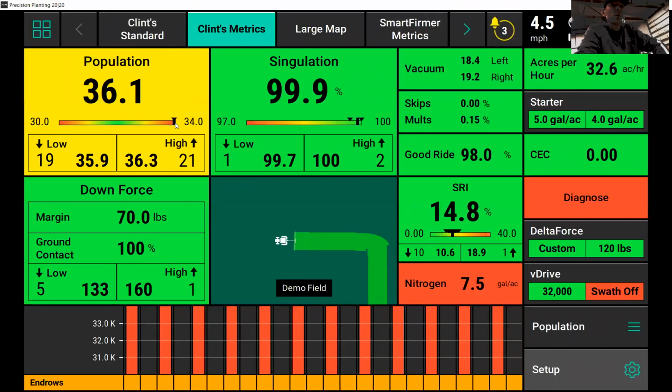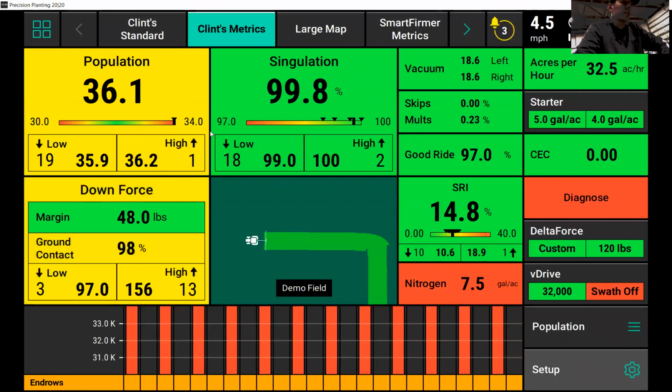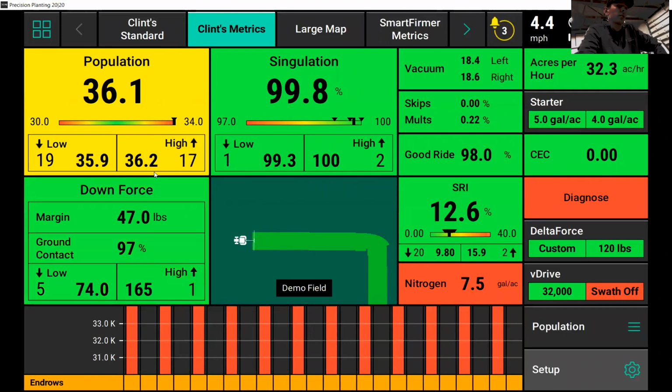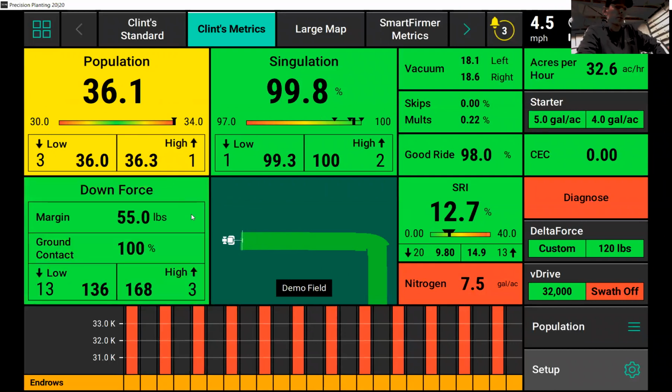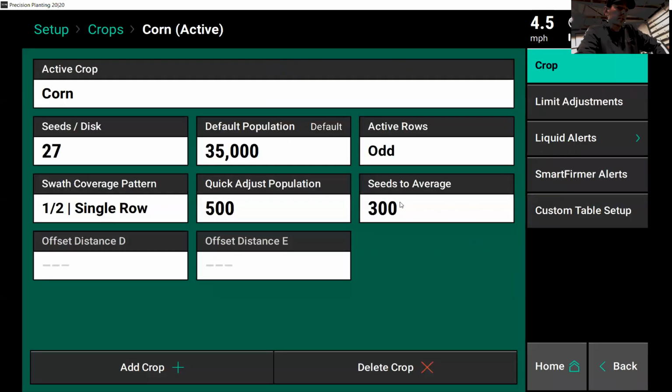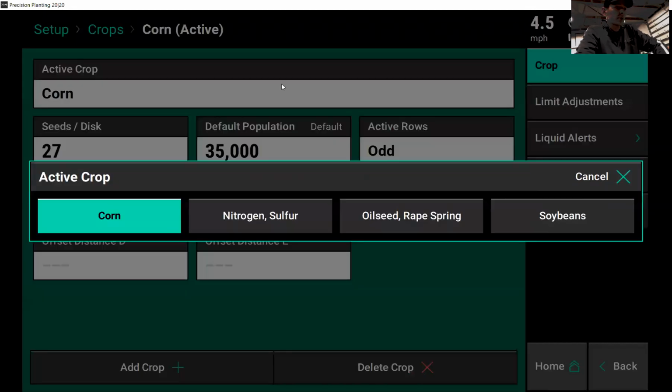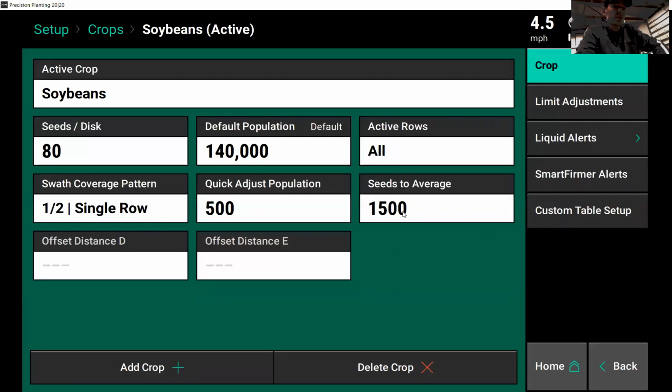So if you started planting corn, previously planting beans, don't be alarmed that the first 500 feet, or probably not 500, probably 50 feet or 100 feet, says that you're planting 130,000. You're really not. But that data that's in the queue has to work itself through the home screen and then to your expected planting population. So that works both ways, going from corn to beans and beans to corn. Don't worry about that. It's all based on this seeds to average number. Corn, 300 is the default. Soybeans is 1,500.